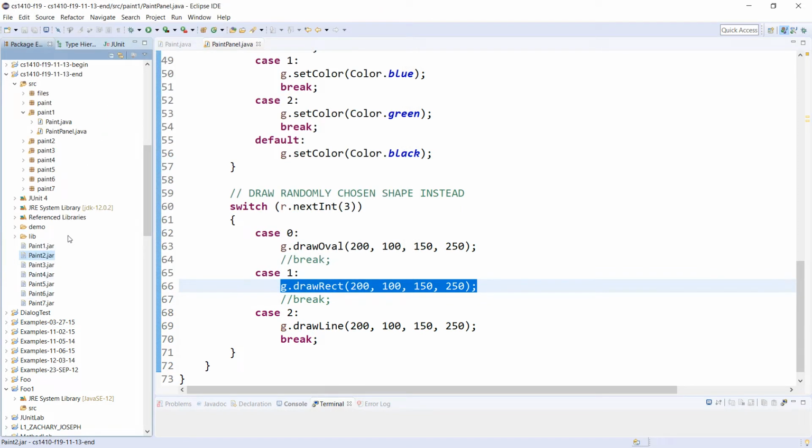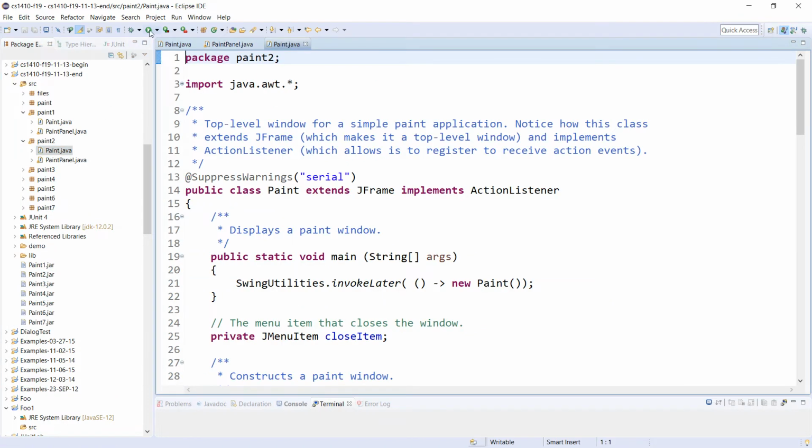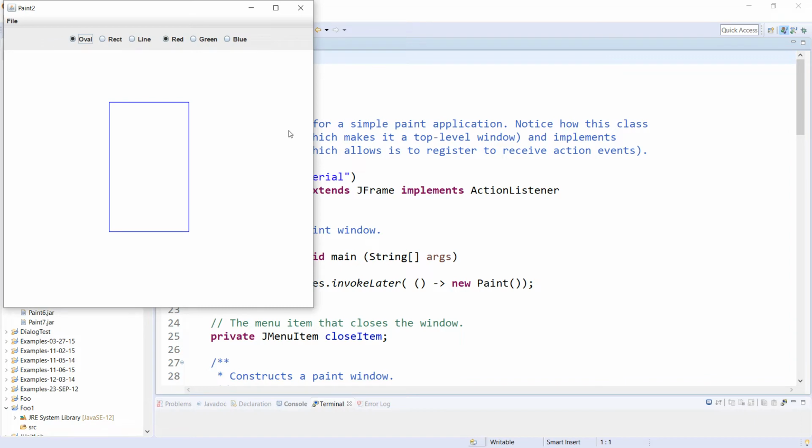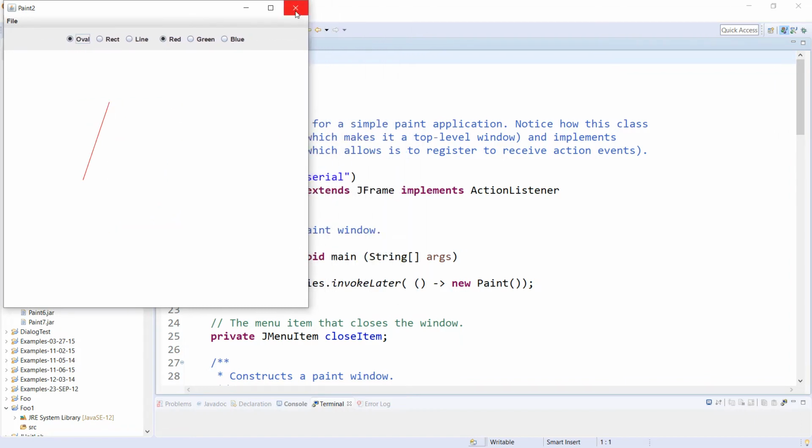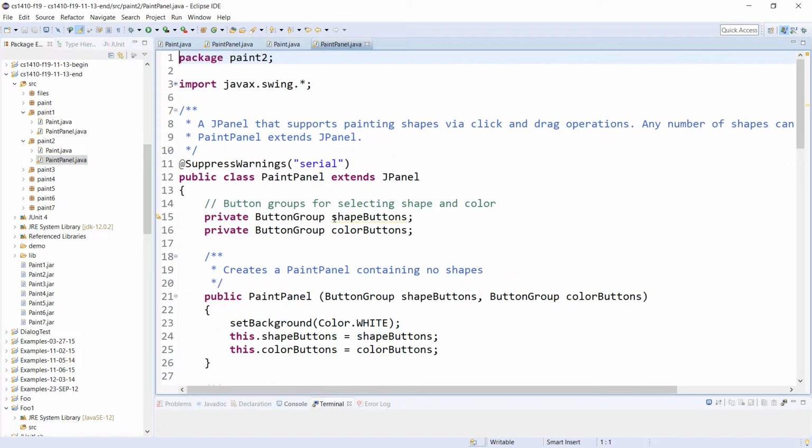So let's go to Paint 2. And now I'm going to show you what the current version of Paint 2 is, just what we just did. So it just picks at random something to draw. Before I show you any code, how are we going to achieve this? What's it going to take to change code that randomly picks what to draw into code that pays attention to the radio buttons?